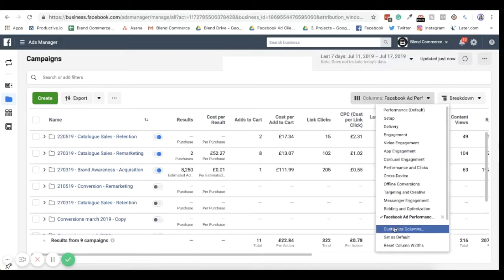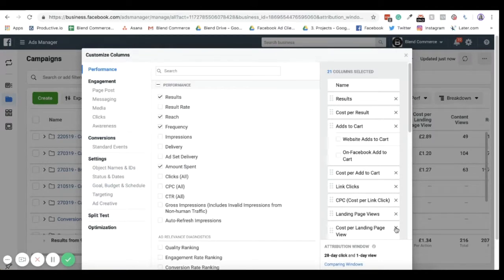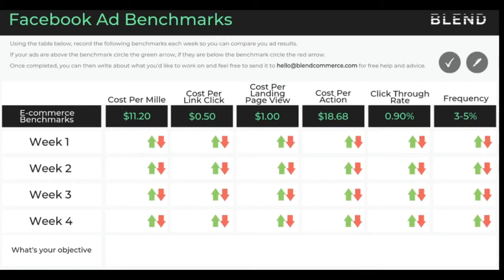But if you come down here and go into customize columns, this is where you can literally decide what you want to see. So let's refer back to the Facebook ad checklist. So we can see in this checklist that the main things we're looking for are going to be costs. So we've got cost per mil, which is basically cost per 1,000 impressions, cost per link click, cost per landing page view, cost per action, click-through rate, and frequency. So if we want to analyze our ads to this checklist, we need to create custom columns to reflect this. So now let's go back into Ads Manager and put this together.